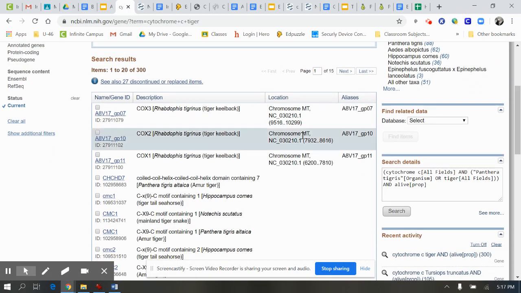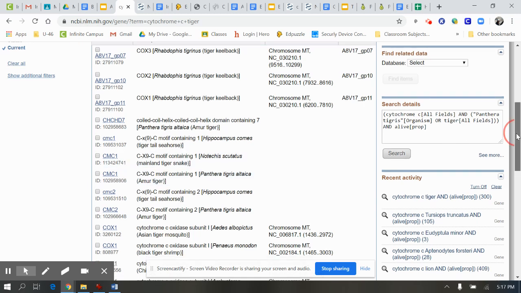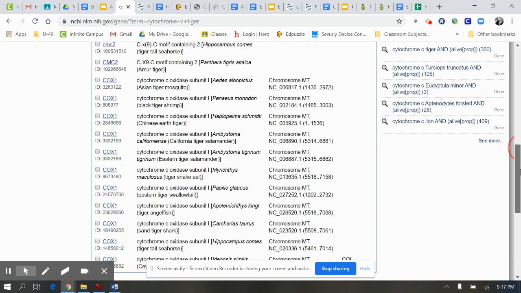So I'm looking here. Here's a tiger keelback. I don't even know what that is. Here's a tiger tail seahorse, a tiger snake. Here's an Amur tiger. So, hey, that sounds like a tiger. That's actually the Siberian tiger. Again, just something I found in my research. Here's COX codes, but none of them say COX2, which isn't a big deal. But what is a big deal, it says Asian tiger mosquito, black tiger shrimp, Chinese earth tiger, tiger salamander, tiger snake eel. I don't see the tiger.